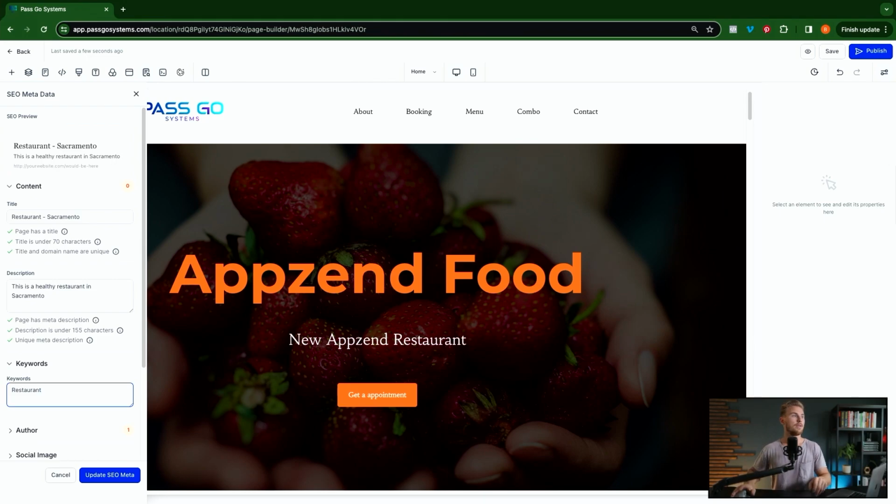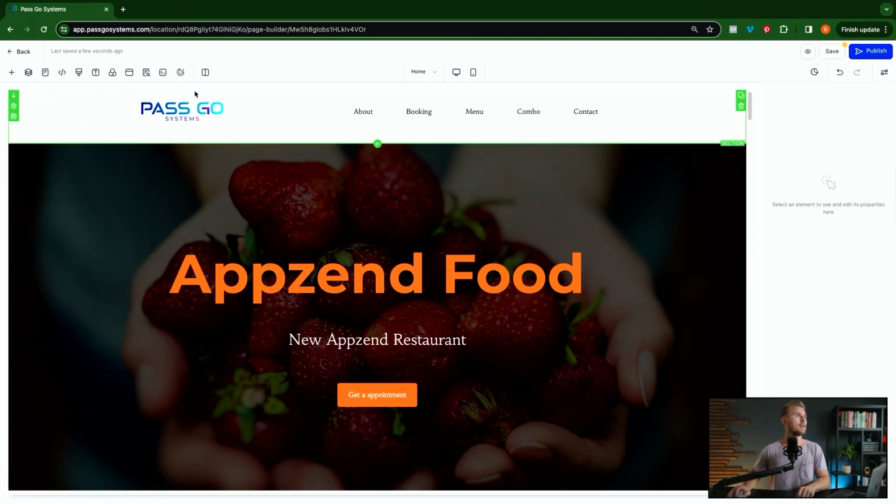And you would continue down this list, but you would optimize this web page so that when someone's searching for a restaurant in Sacramento, it's automatically going to pop up on Google and rank higher, so you become more easily found and your business gets more customers flowing in from Google. So update SEO metadata. And then we've also got this preview custom codes.